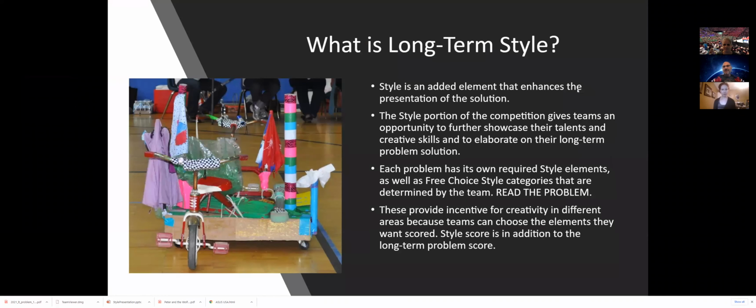And let's go to the next slide. So what is long-term style? It's an added element that enhances the presentation of the solution, gives teams opportunity to showcase their talents and creative skills, and to elaborate. Each problem has its own set of required style elements. Those are listed in the problem description itself. And there's always two free choice style elements. So make sure that you read the problem. That's very important. Or you should make sure as a coach that you have your teams read through the problem.